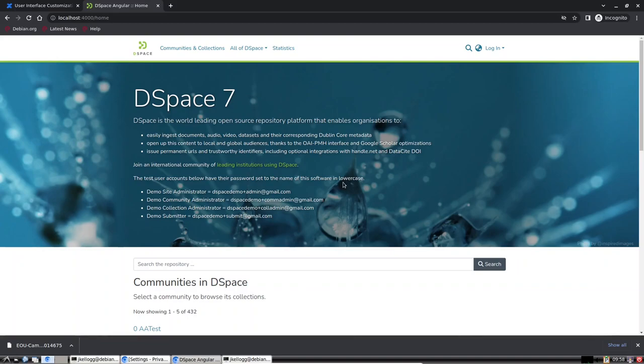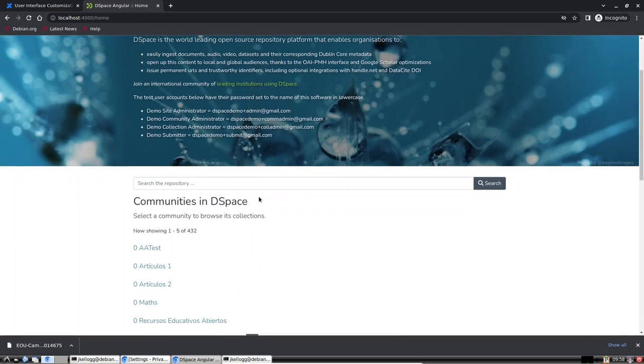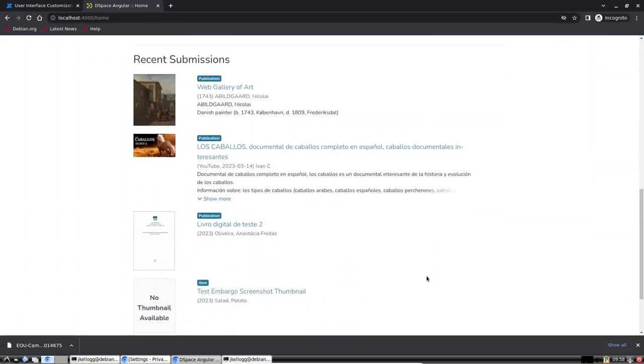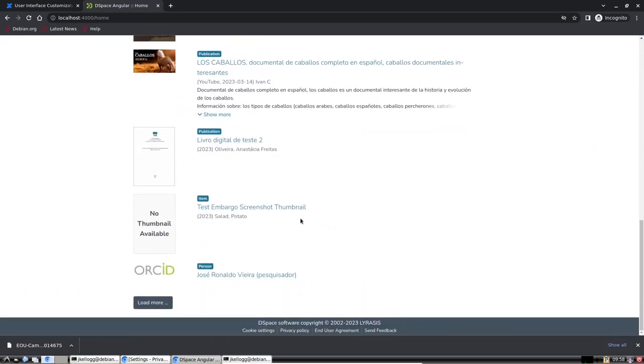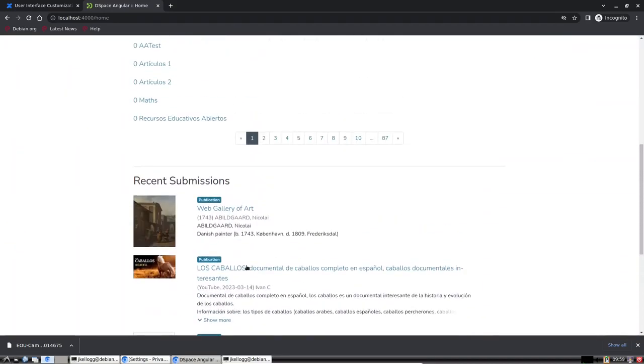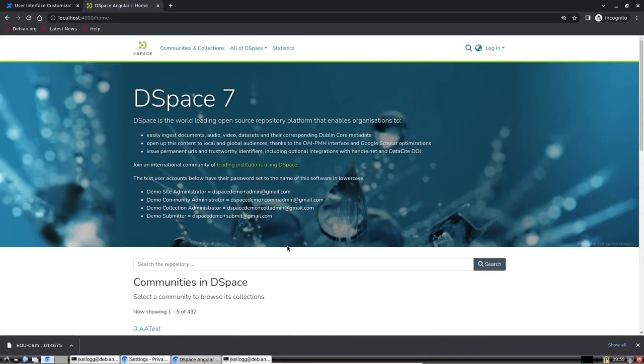Now, one thing you may notice when you open up the development environment is maybe you're not going to get your communities listed here. These go directly to the DSpace API page and pull a lot of this stuff for us. This is not how it's going to look in production. When we go back into production, we're going to see our own communities and our own submissions. So no need to worry there.